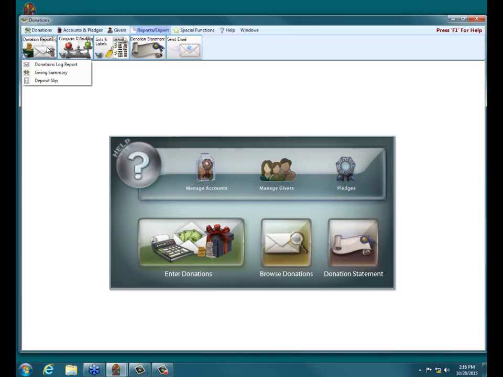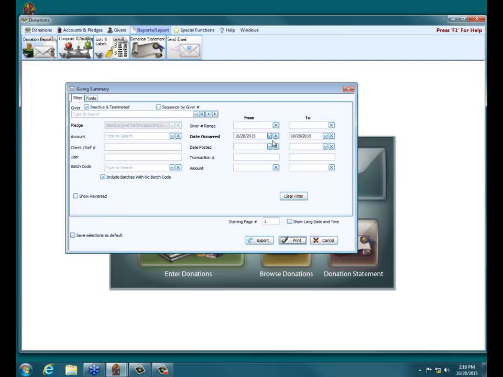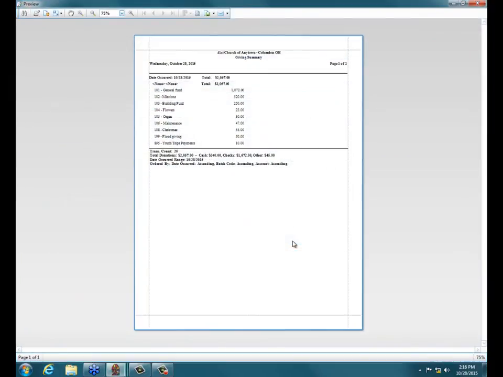But let's look. The other report that will give you that directly and without having to put quite so much in is the giving summary. If I go to giving summary, put in my date occurred that I need and hit print, notice here I don't have to go to a group and sort tab or anything like that. I just put in my date, hit print, gives me a total, and then it shows each of my giving accounts and what the total was for each of those for that date.